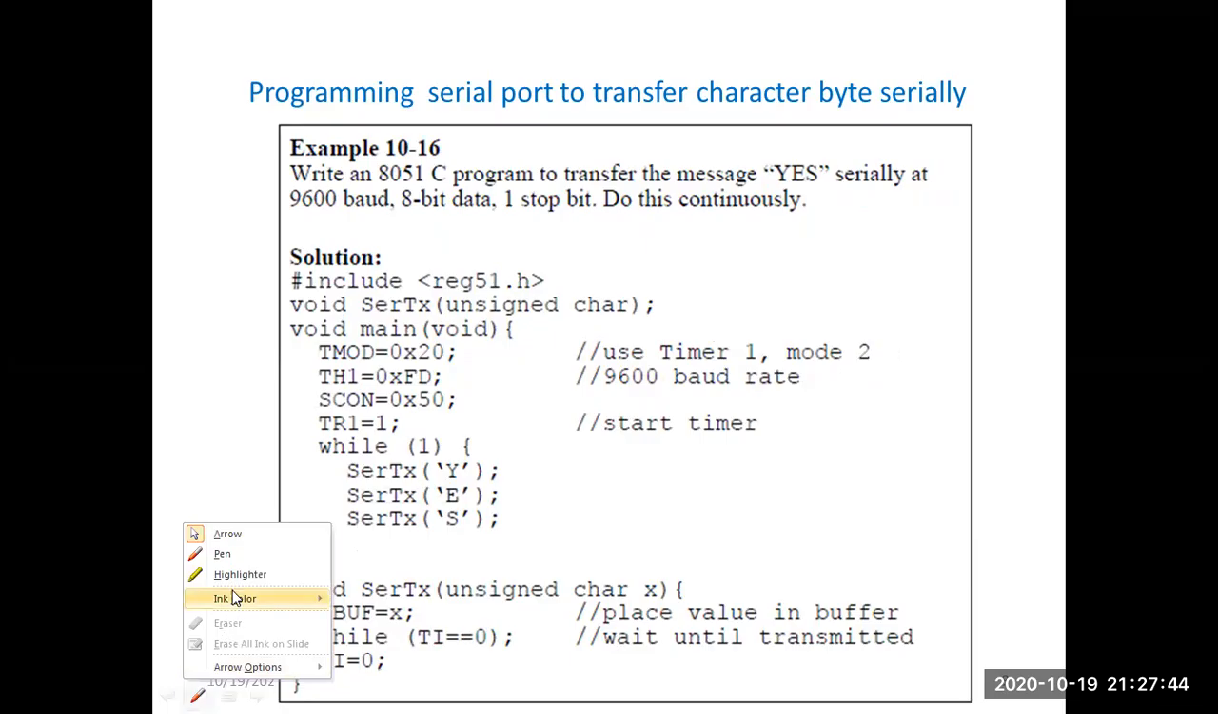Another program is there, on serial transmission. Write an 8051 C program to transfer the message YES serially at a 9600 baud rate, 8-bit data, one stop bit, and do this continuously. In the previous program we transmitted just the letter A. Instead, now we are going to transmit a group of characters, that is YES, or we can call it a message. So YES is the message we have to transmit serially and continuously.